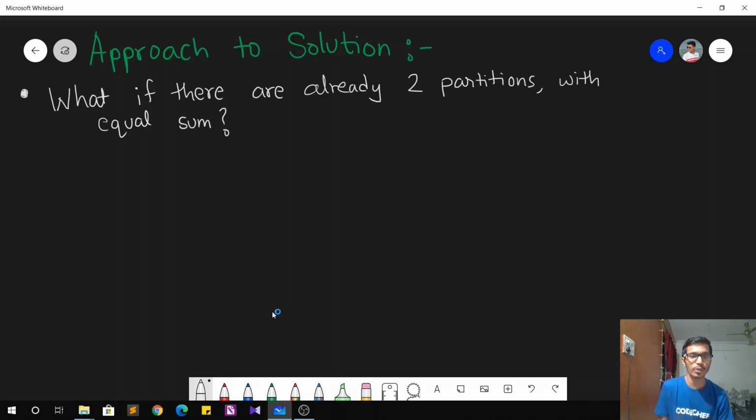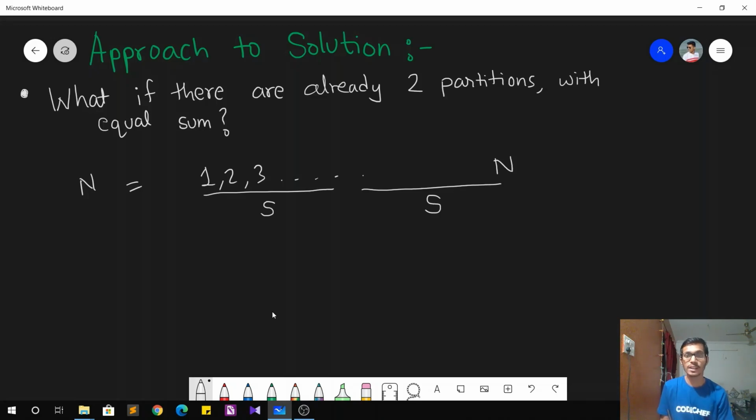So now that we have seen the observation, let's go to the solution and see what possible cases are going to contribute to nice swaps. Starting off, what if there are already two partitions in the given sequence which have equal sum? What do I mean by that? For example, we are given an n and the sequence will be 1, 2, 3 up to n. And what if there are already two partitions whose sum is equal, that is, the sum is s here, and here also the sum is s? In that case, how is it going to contribute to our answer?